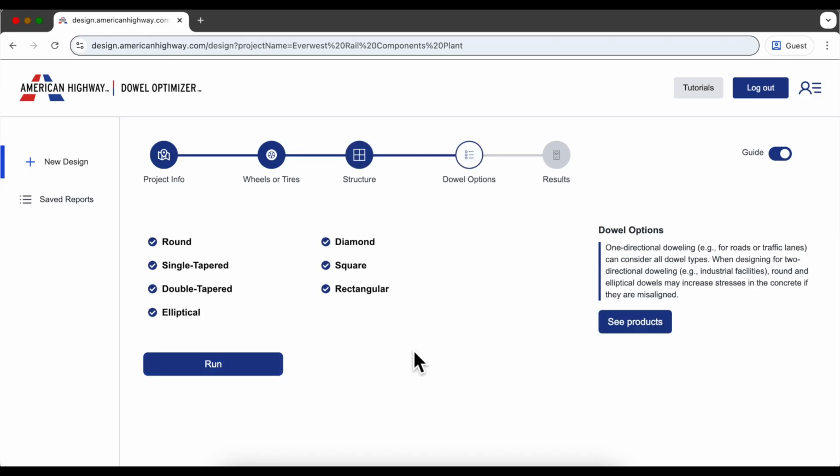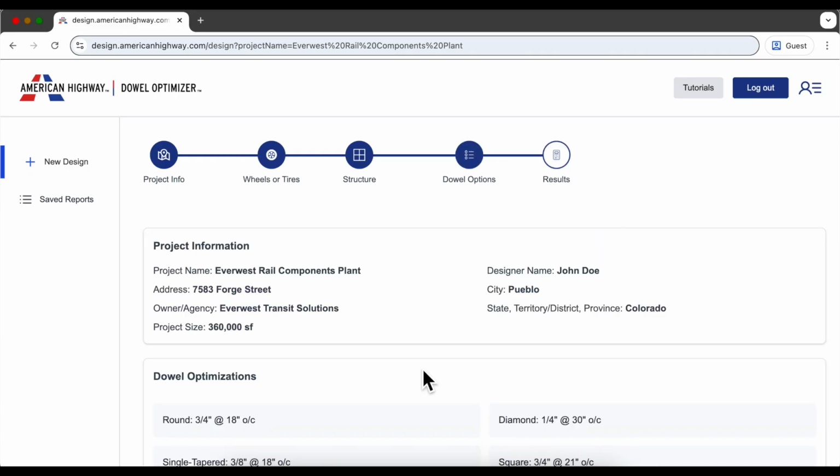Since we're exploring the best alternative, we'll select all dowel types. You can easily deselect any options you're not interested in. Click Run to perform the optimization. It only takes a few seconds.